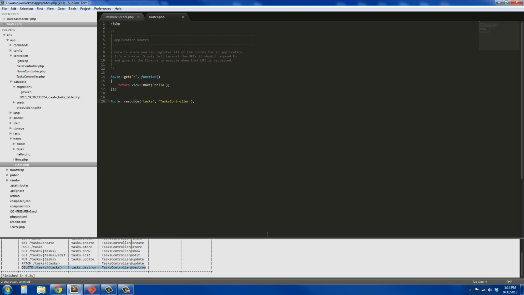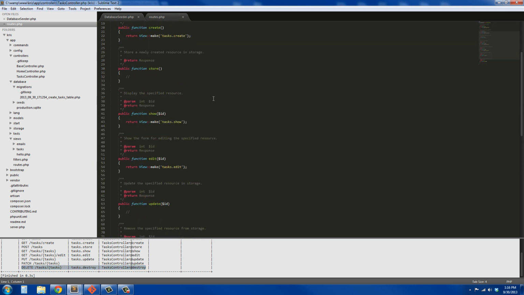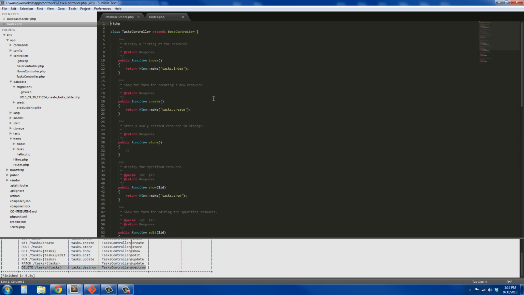In the next video, since this one's running almost 5 minutes long already, and I'm trying to keep these below 5 minutes, we're going to jump into this tasks controller here. You already see it's got a bunch of boilerplate for us. We'll be changing some of that and adding to it. So I'll see you then.